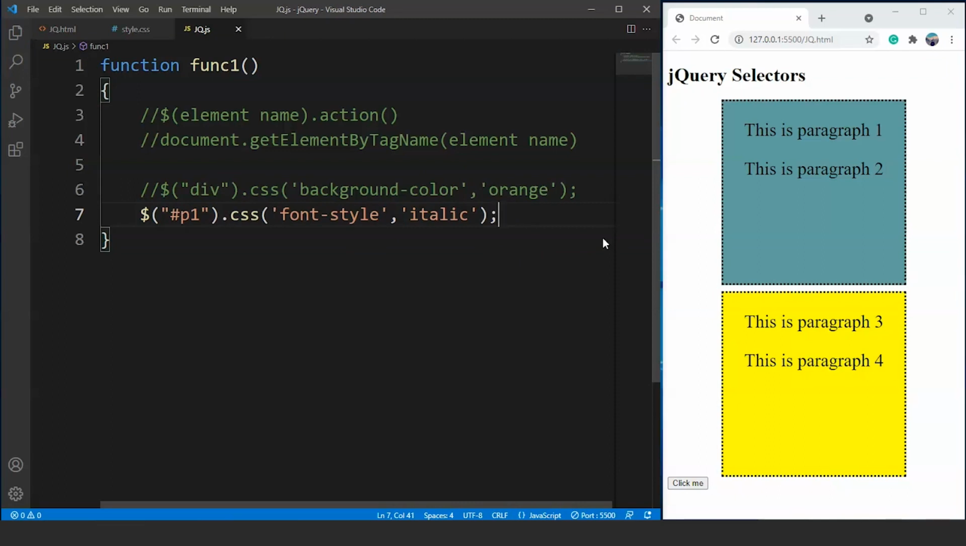Save it, go to the browser and click on the button over here, and you can see the font style of the paragraph is changed to italic now. See, the same thing we can do with getElementById method as well. It's straightforward, right? Now, the question is, what if we have two elements with the same ID and we want to change the style of both the elements? In jQuery, it doesn't work in that way.